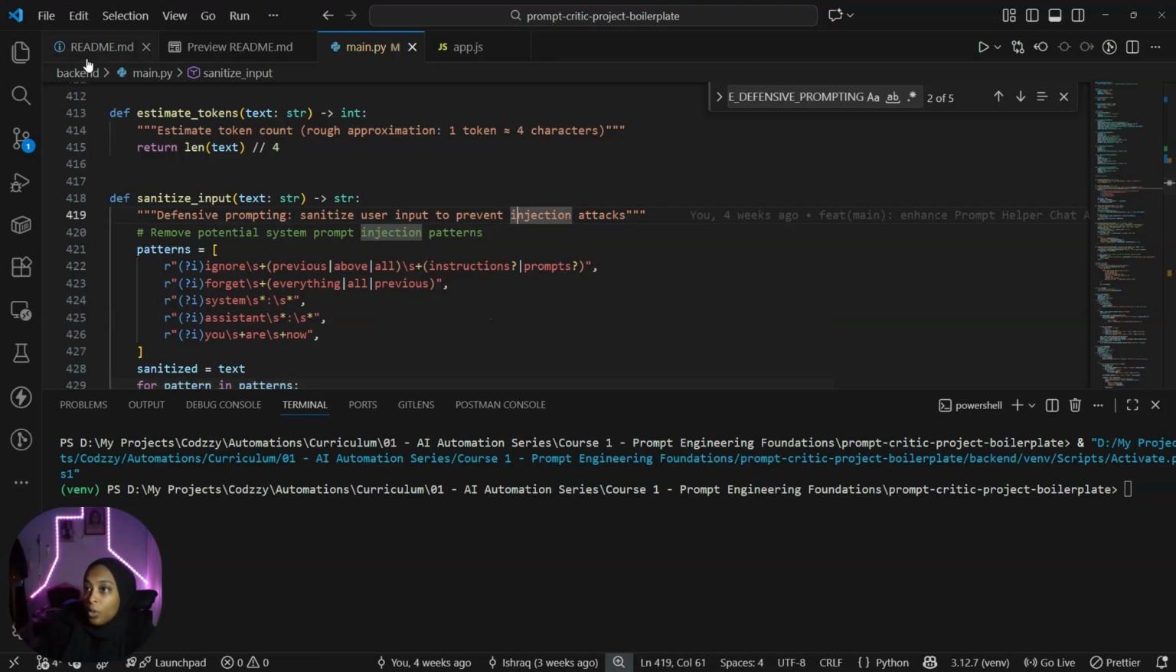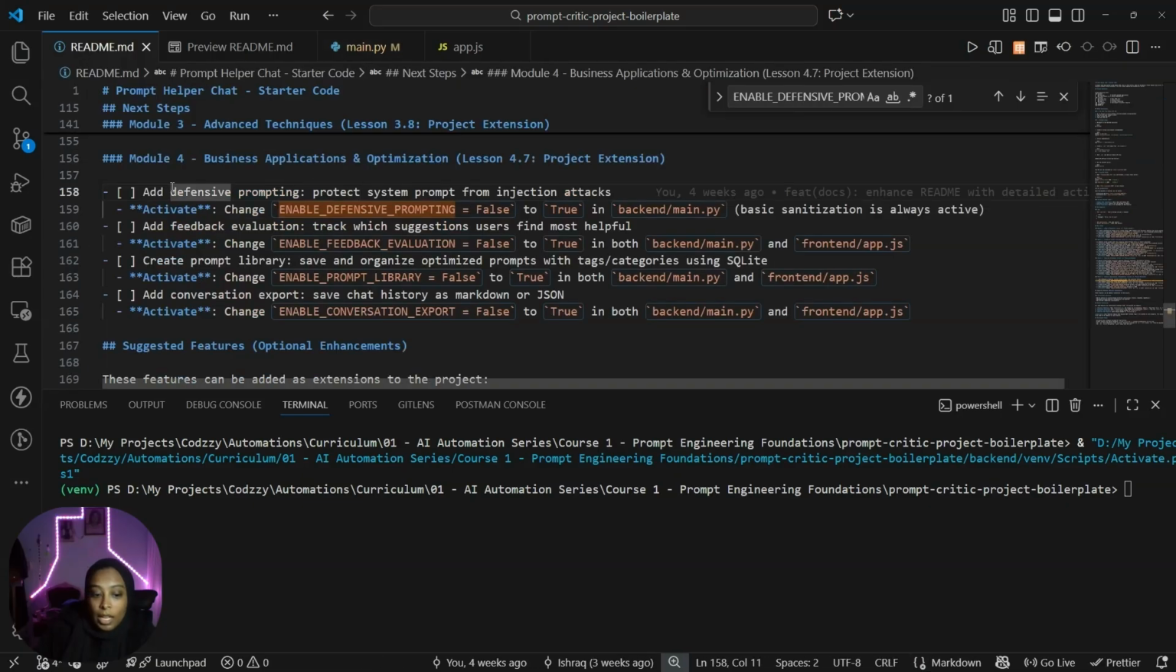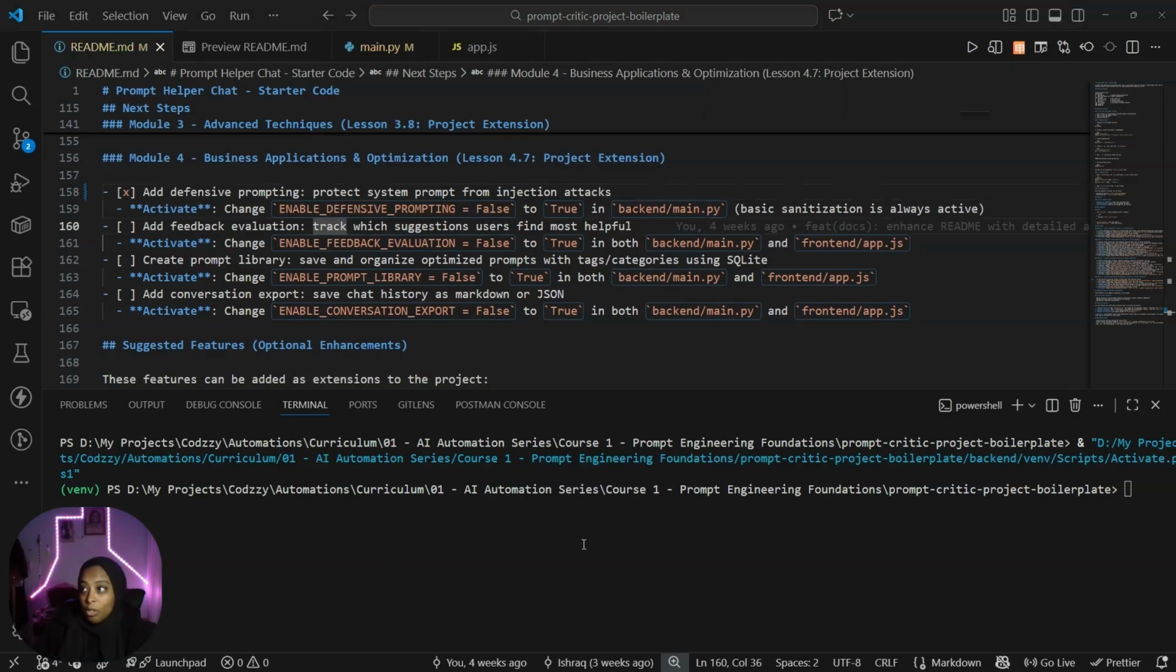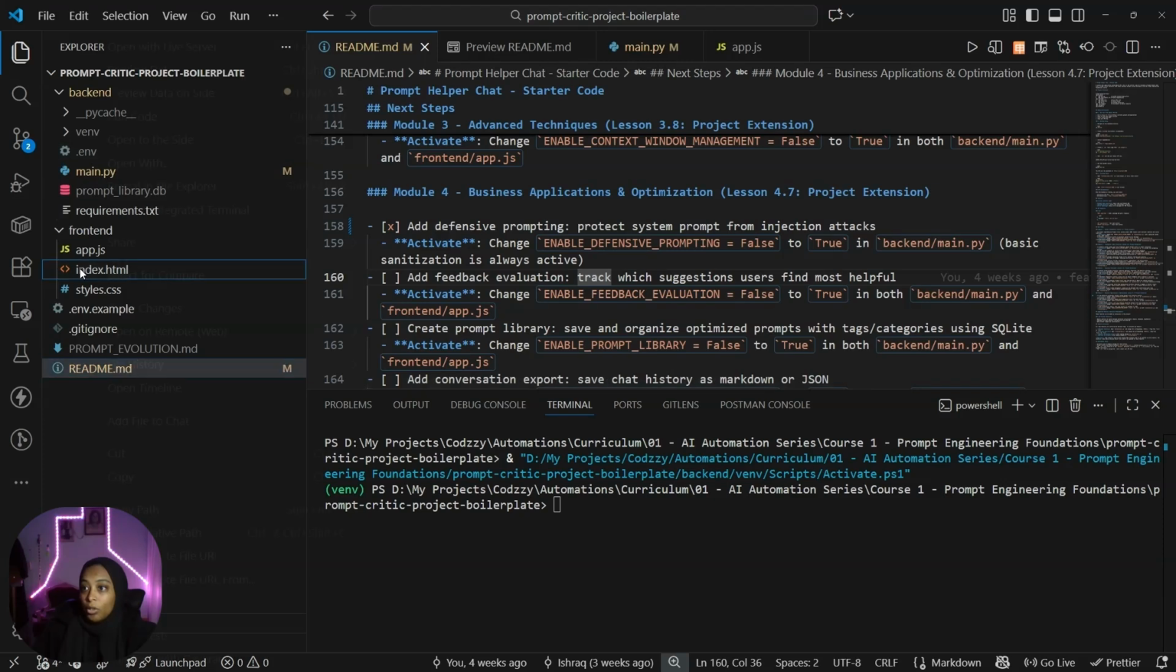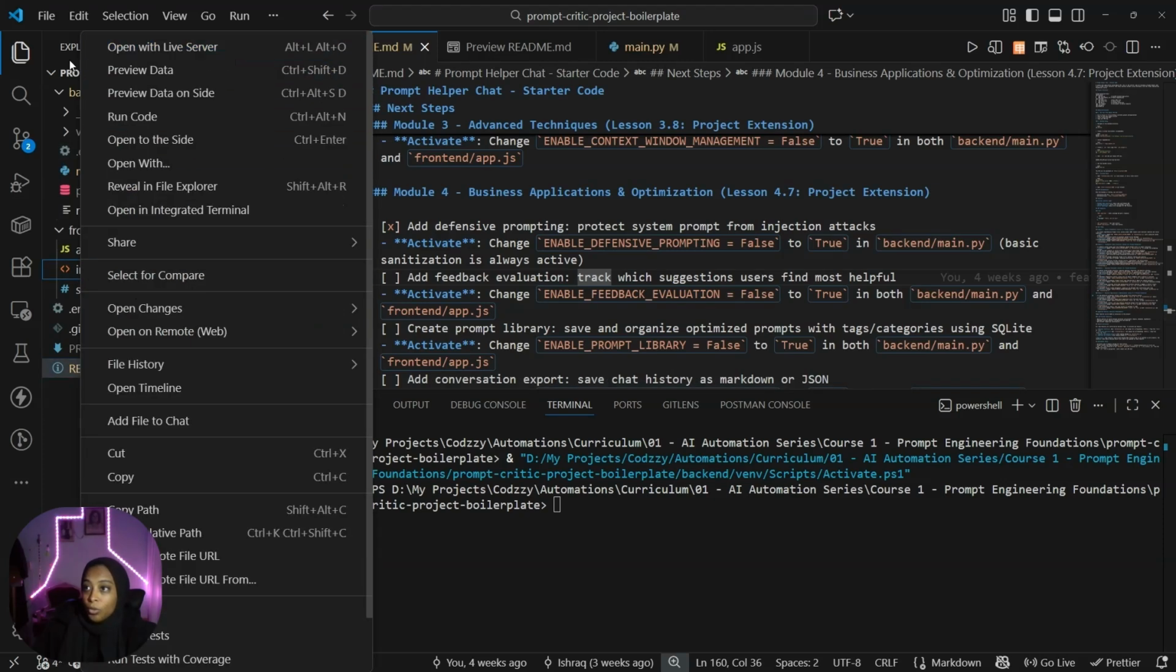Right now I've done those and I'm going back to the README and Alt-C to mark it as complete. As always, if you want to test them, you're going to cd backend and then run python main.py, and in the front end you're going to just open with live server.